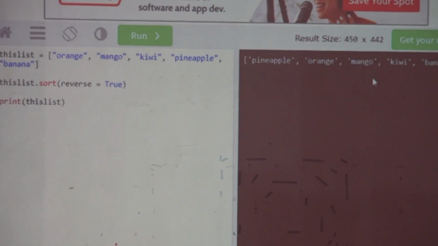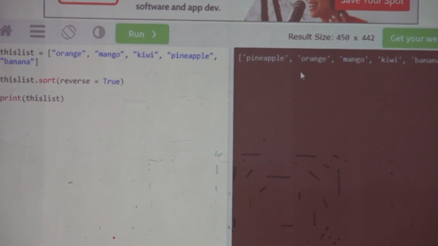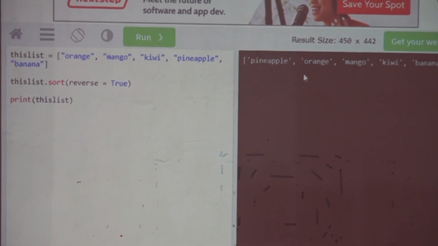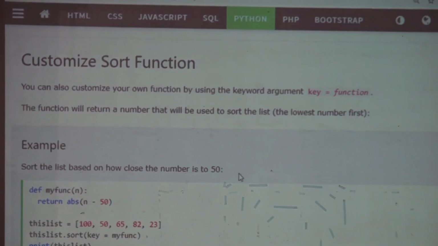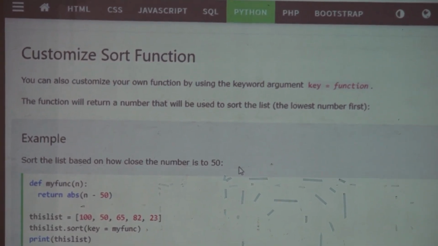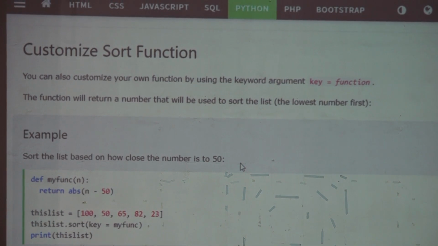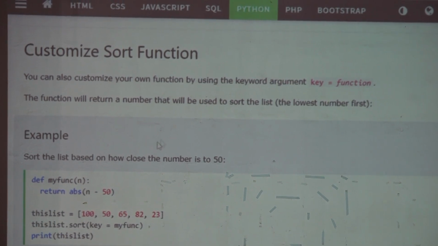So when you say reverse is equal to true, basically you are asking for the list to be sorted in the reverse order. So as you can see, the reverse lexicographic order is what you are able to see. You can also do it on your own. It's the reverse lexicographic order. Okay. Then we move on, and this is again the same thing with numbers. Now this becomes interesting. Okay. Let me sit back and talk a little bit about it.